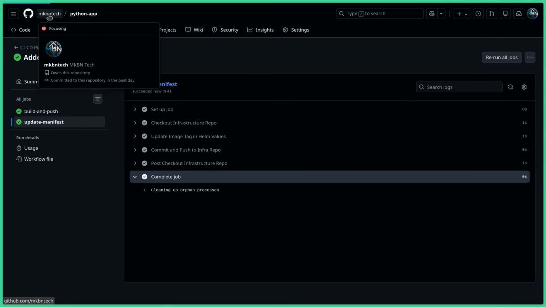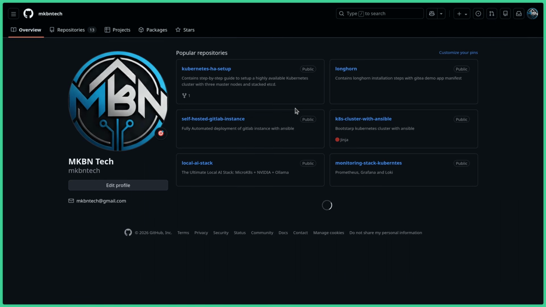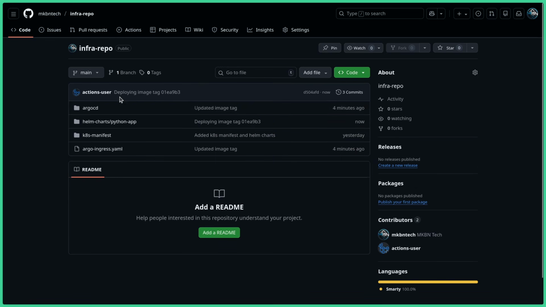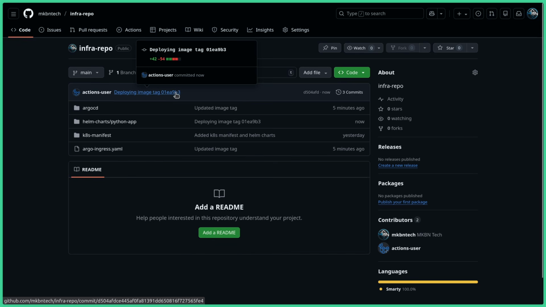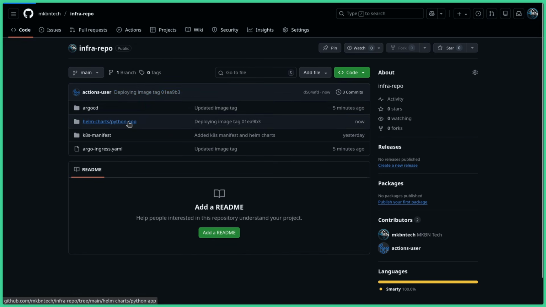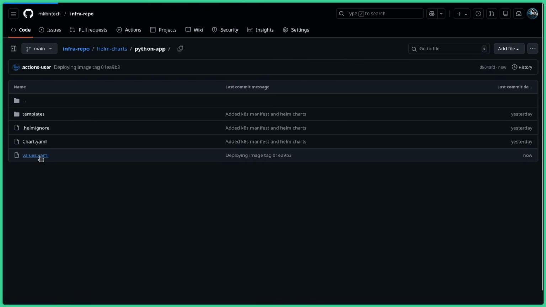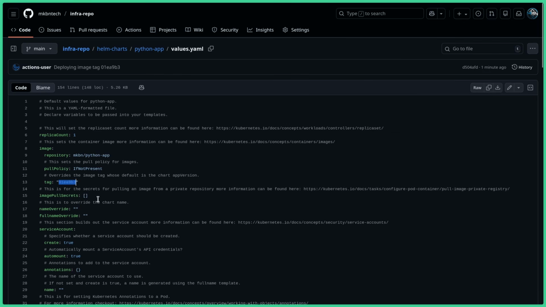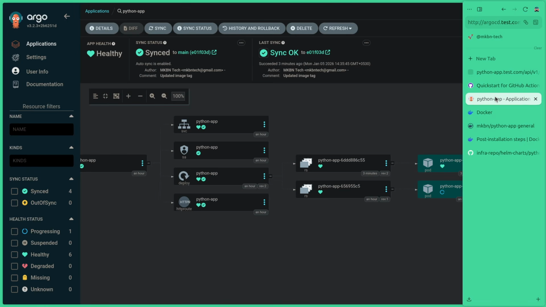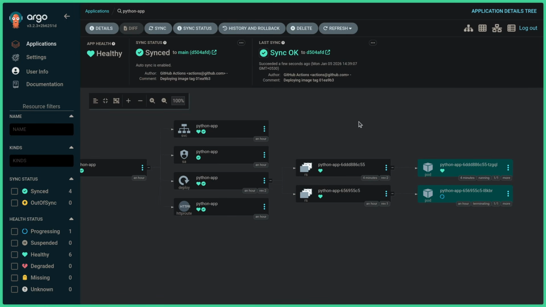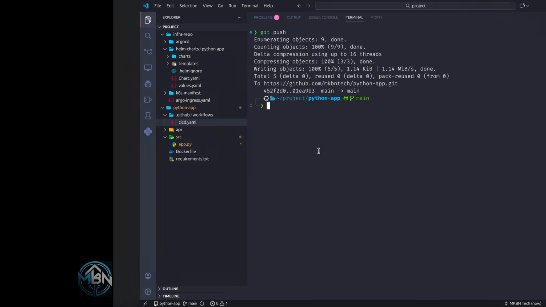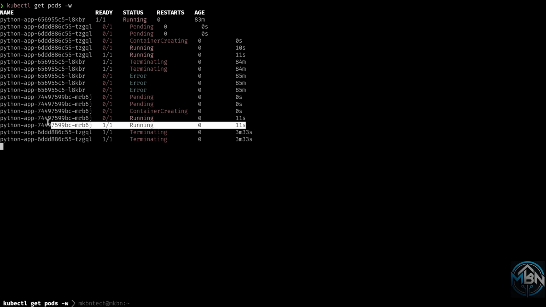Let me click on mkbn tech and quickly go to the infra-repo. And we have a commit from our GitHub Actions, which says deployed image tag 01EA. If you go inside the Python app and take a look at the values.yaml file, our tag is changed to 01EA9B3. And let's go to our Argo CD, and Argo CD also has the same information, which is the commit deploying image tag 01EA9B3. And we have a new pod created 11 seconds ago.